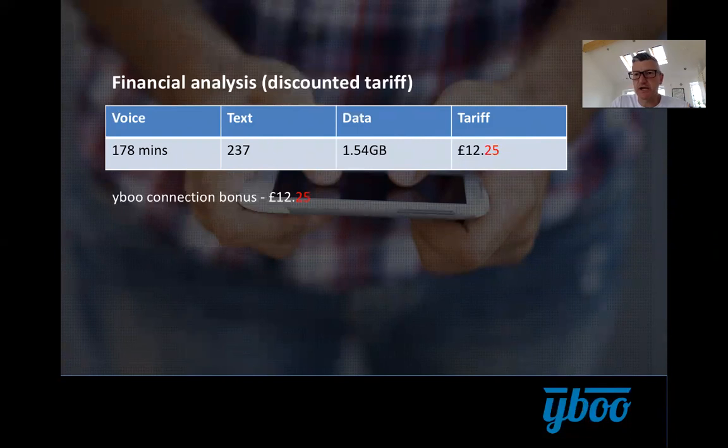So in this use case, we're assuming that we're working with a mobile operator who wants that $12.50 tariff to be number 1, not number 4. So they're going to discount it by a whole 25 pence a month. Yes, I know, crazy. To make sure that for this profile, they're actually number 1 in the list of recommendations. So instead of being 4, they want to move themselves to number 1. So the connection bonus for Wyboo drops by 25 pence.